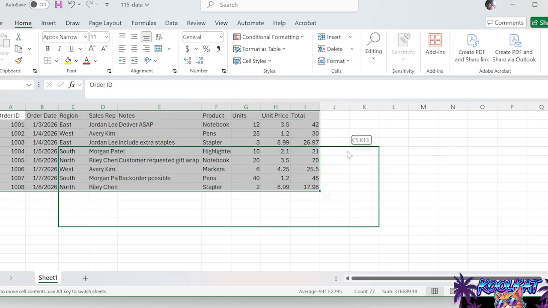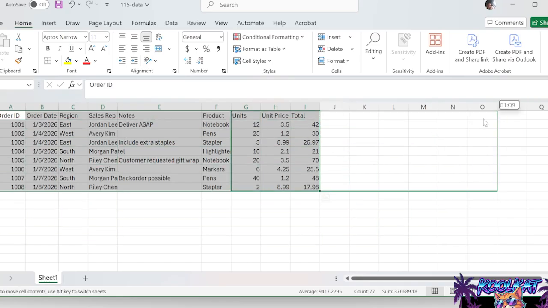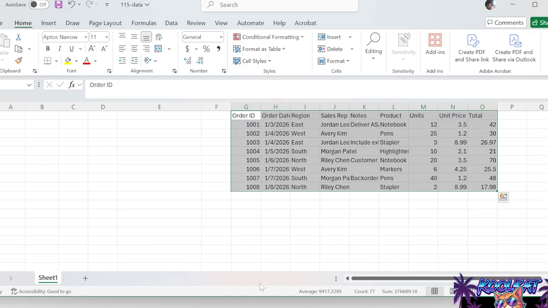You move cells when you're cleaning up a report, correcting a layout mistake, preparing data for sorting or filtering, making space for a new column, or arranging things so a pivot table or chart will behave nicely. In other words, you move cells because structure matters.